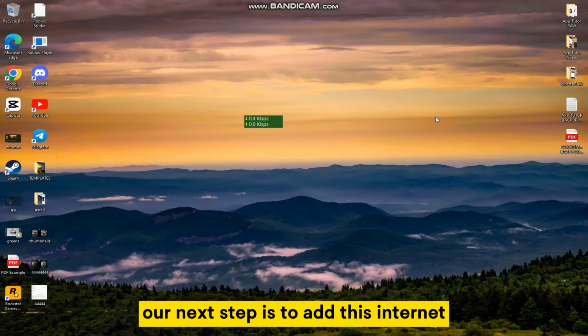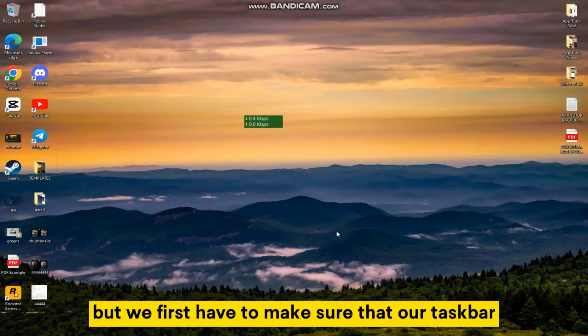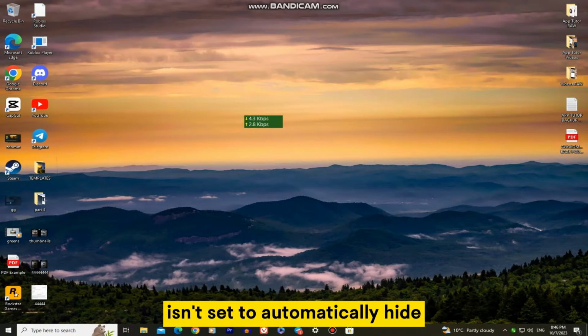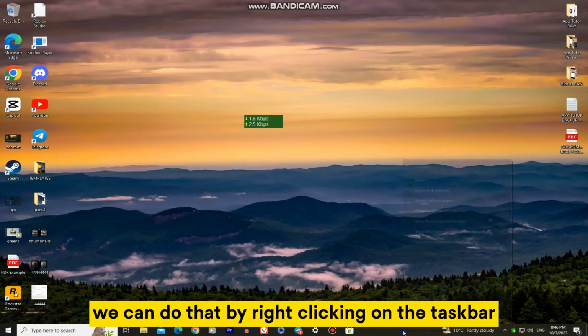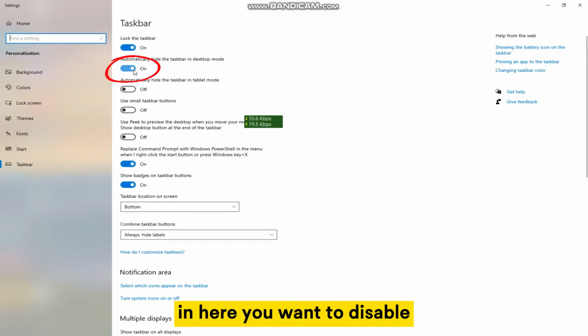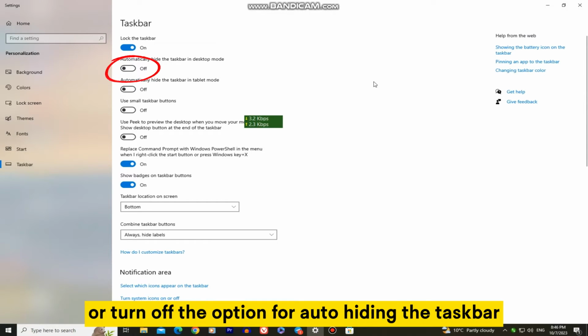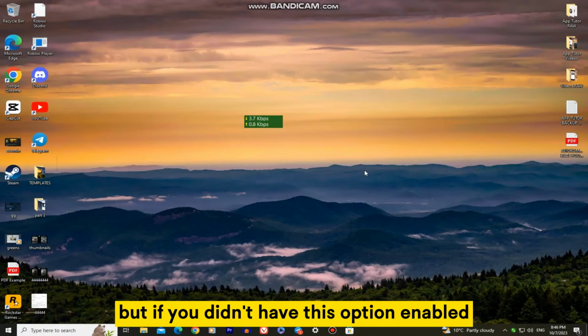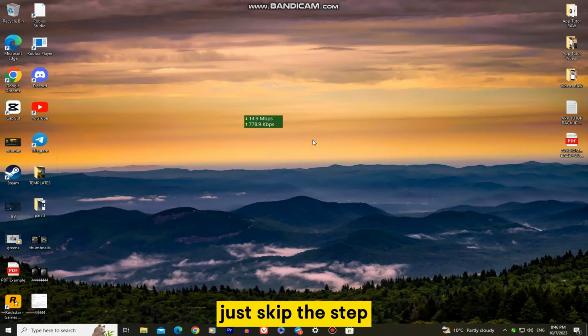Our next step is to add this internet speed overlay onto our taskbar, but we first have to make sure that our taskbar isn't set to automatically hide. We can do that by right-clicking on the taskbar and then selecting the Taskbar Settings option. In here, you want to disable or turn off the option for auto-hiding the taskbar. But if you didn't have this option enabled, just skip this step.